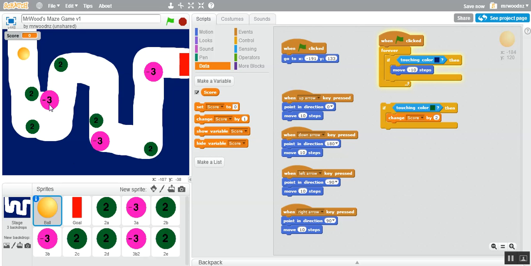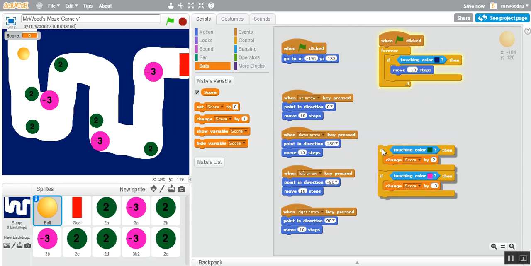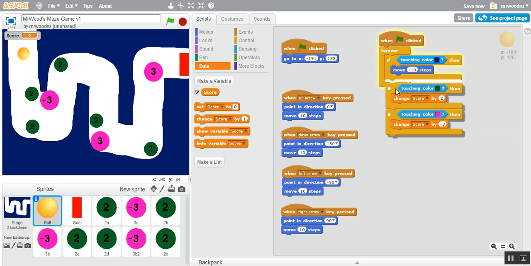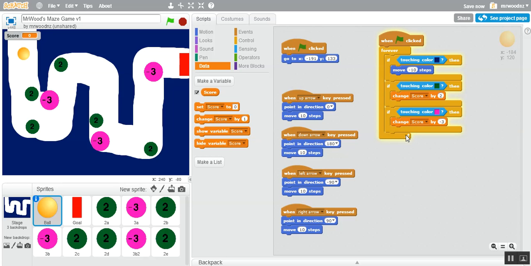That should work. We want the same for pink, so let's right click duplicate so we don't have to redo all that work. Click it on, click on the color, go to pink. There we are. If they're touching pink, we want the score to change by -3. Now, out here is going to do nothing. We've got to put it into something which starts with an event, so we might as well use that one. We can pop it underneath there. It's in a forever loop, so it will always happen.